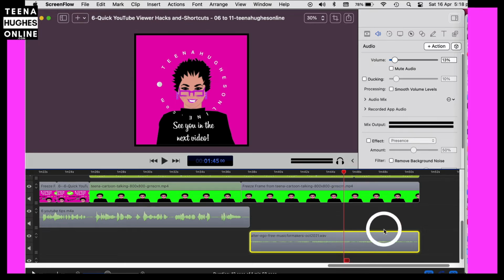Now, you can see the yellow marker around this one piece of music. So that means I have selected it. Then on the right-hand side of the Screenflow screen, I come up here, make sure that I have audio selected, which is the second icon here. And then you can see that with the volume, I already have it set to 13%. Now that's what that is playing at the moment.